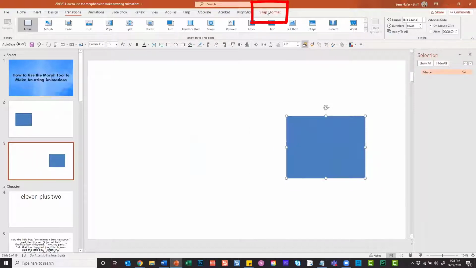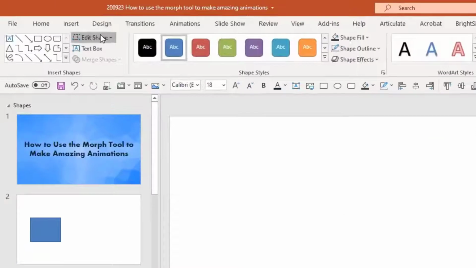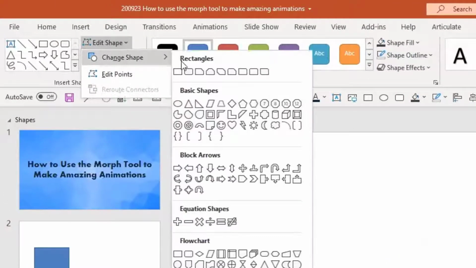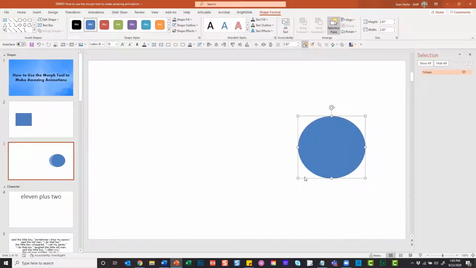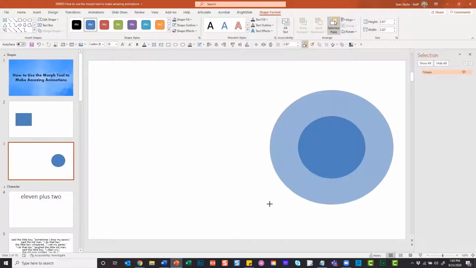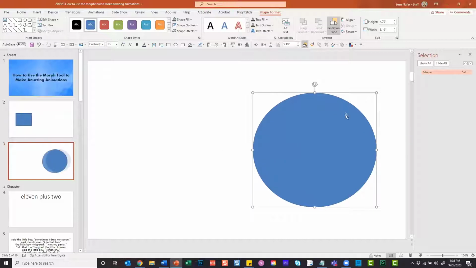I will go to shape format and let's change the shape to something different. I think I will go from square to circle. It's kind of an oval. Let's make that a circle. Let's change the shape of it as well. So I'm changing the position on the slide, the shape itself, and the size of the shape. And let's make it red.